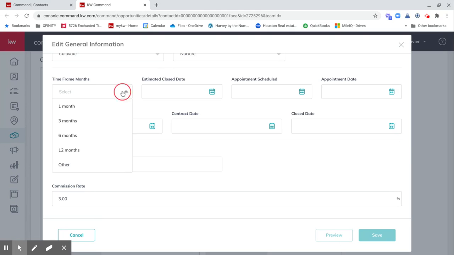So what time frame, I'm going to go ahead and put in a month. We still do not know the close date. So you do not have to do anything in here except for the things that are highlighted with a red asterisk. Those are the only required fields. However, if you want the system to work properly for you and to benefit you the best it can, I do highly recommend to go ahead and fill out appointment scheduled, appointment date, agreement won, contract date. So I would go ahead and fill these out so that you can get the most out of your system. And then we hit save.